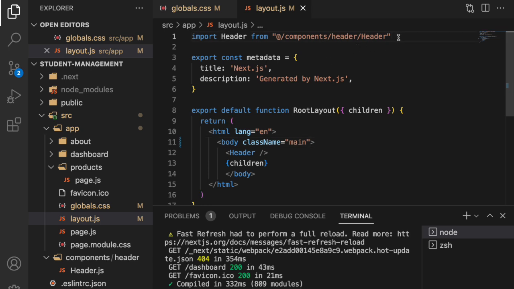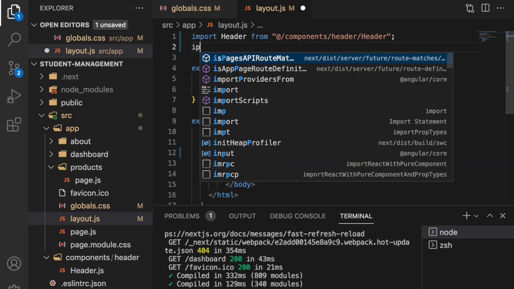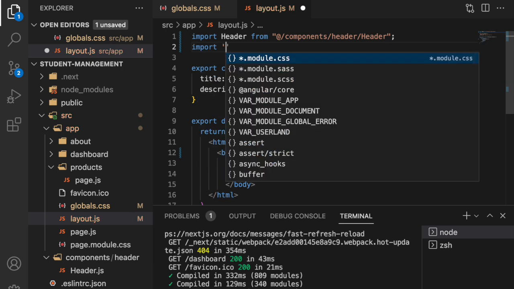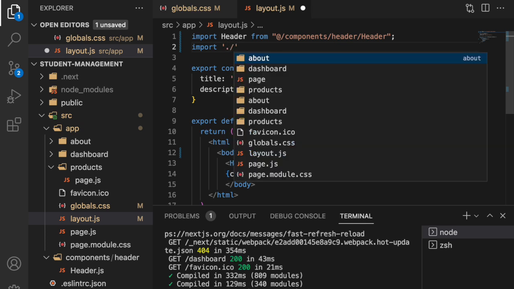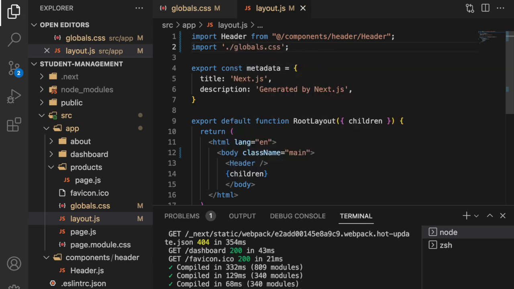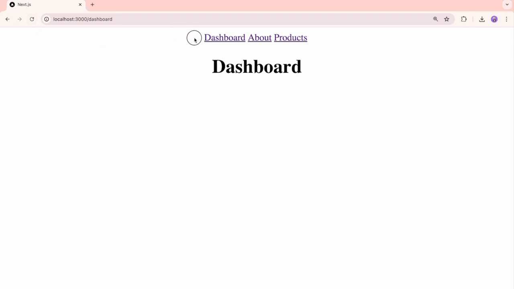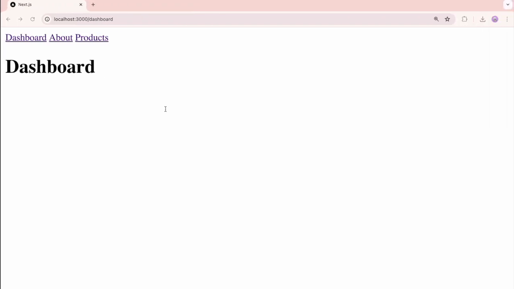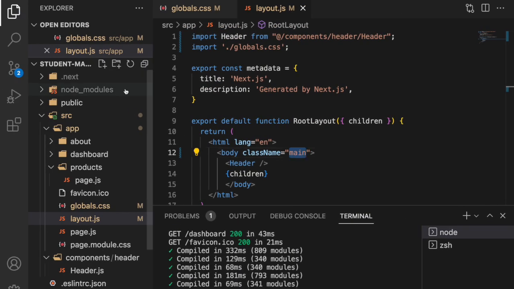To use this global CSS, we have to import the particular file. So I'm importing it at layout.js, which is at the app level, so it will be applicable for all the children. Let me save this and check whether it applies for all the children or not. Here I have applied this main on top of this layout.js, and you can see it is centered. Let me remove this and save, and now you can see it is not centered. So that is how you can use your global.css.